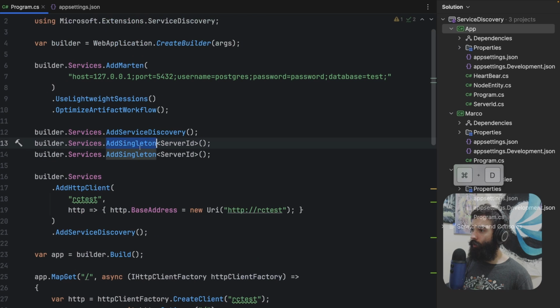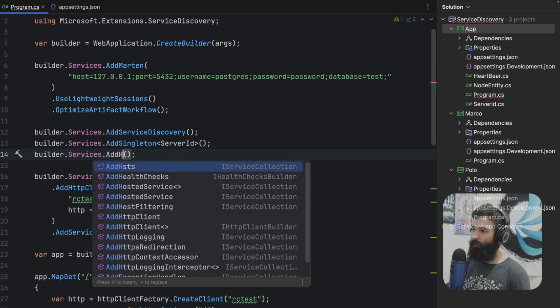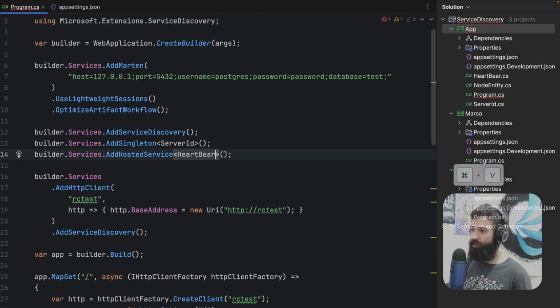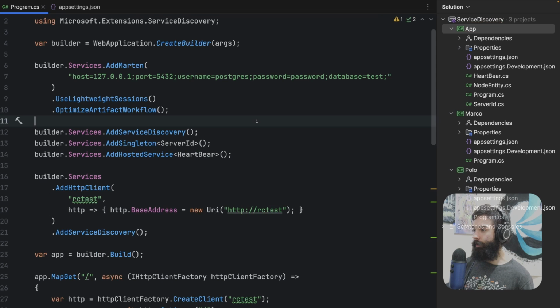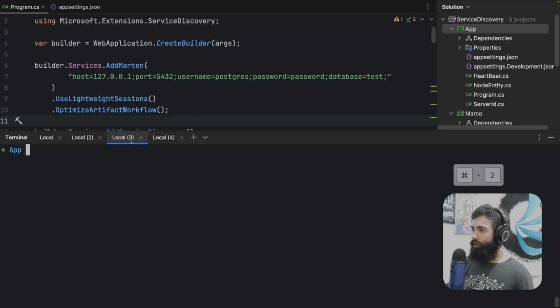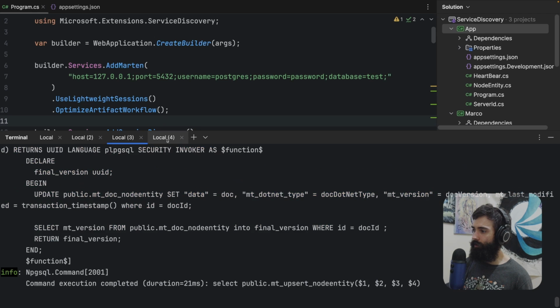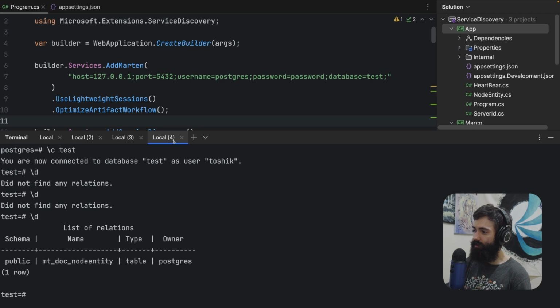I'm gonna go all the way up, and instead of Singleton, we're gonna add a hosted service, heartbeat, and there we go. So let's go ahead, start this up. Let me just double check. I don't have any relations. We are gonna run this, and as the service, it should create something.